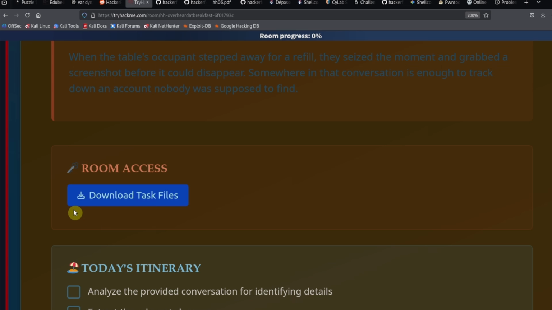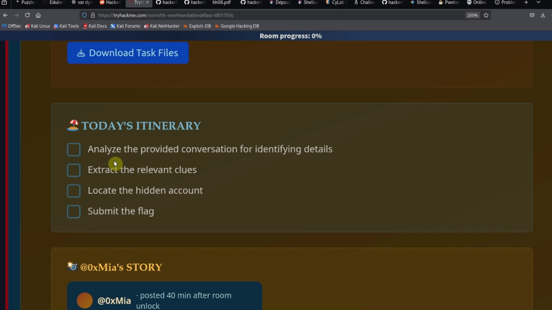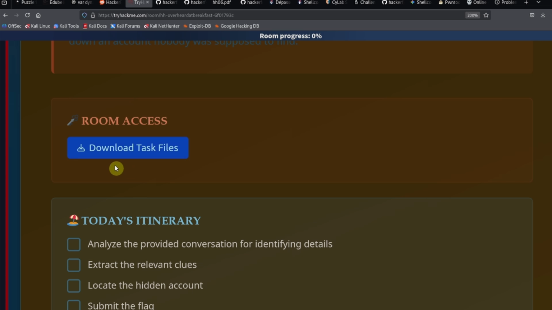We've got a couple of files to download here to do the room. But we also have an itinerary. So it says analyze the provided conversation for identifying details, extract the relevant clues, locate the hidden account, submit the flag. Okay, so the first thing we need to do is download these task files.